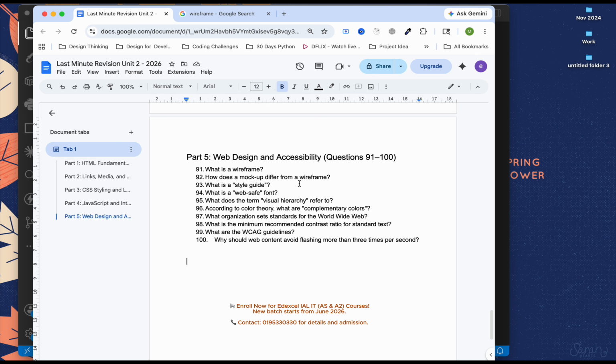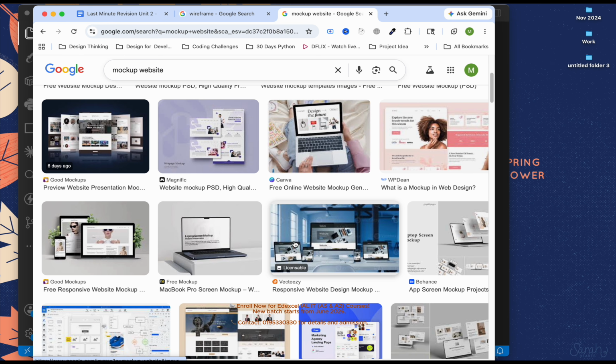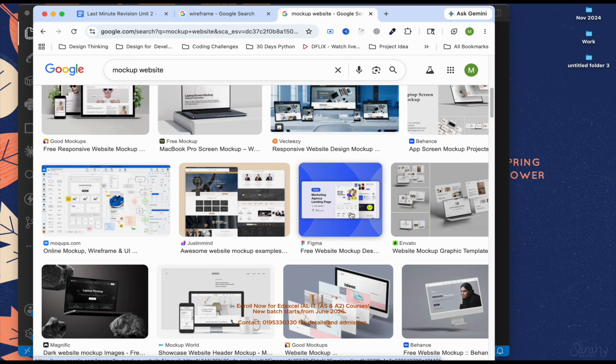How does a mockup differ from a wireframe? So a mockup is basically more detailed and shows color, image, font, and final appearance, while a wireframe only shows layout and structure. So if I search for mockup, okay. So this is called a mockup. Before coding, the UI UX designer comes up with something like this, and then it is passed to the front end developer, and they will change it to code.